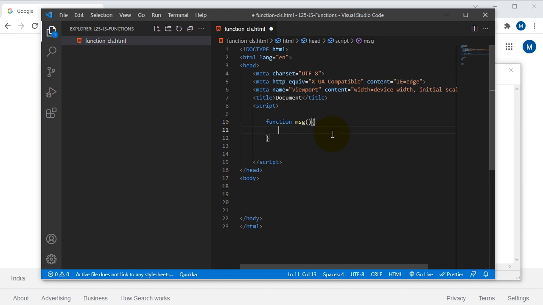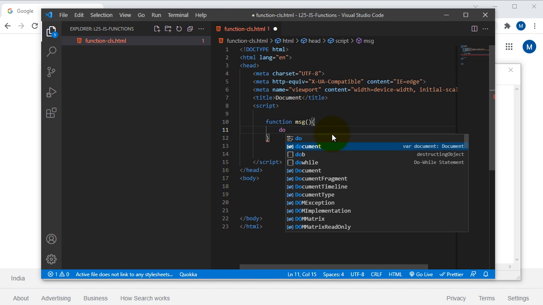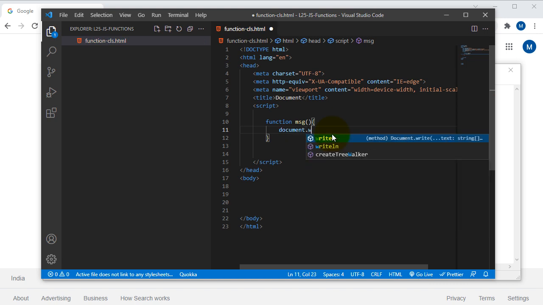And here we have to open and close curly braces. In between these curly braces we have to define and print some content with the help of the document dot write method. So here I will write this is JavaScript. Now we defined some text in this function. We use the document dot write method, and there I inserted double quotes, and in between the double quotes I defined some content.